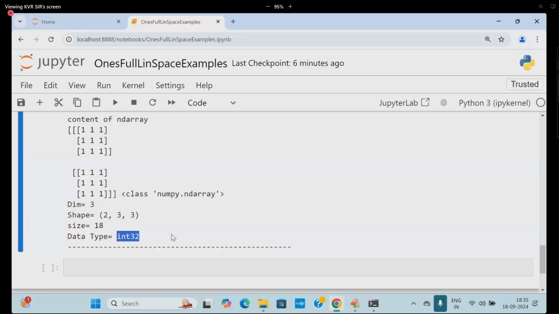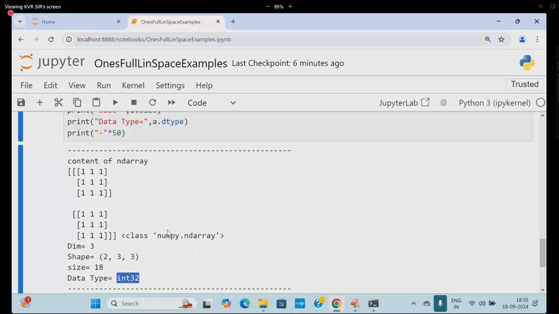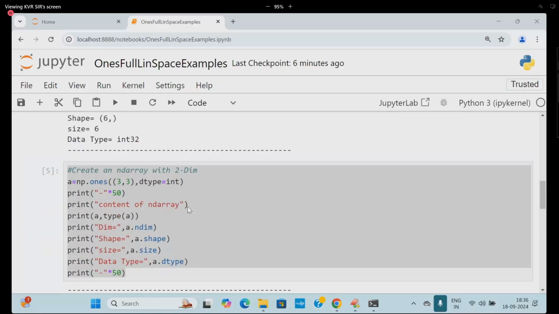So coming to the point. Mr. Shravan Kumar is asking, sir, ones will give float values as default. That is what we said. By default, it will give you 1.0, and you are already well aware of it. 1 can be represented as 1.0. An int value is always a subset of a float value.